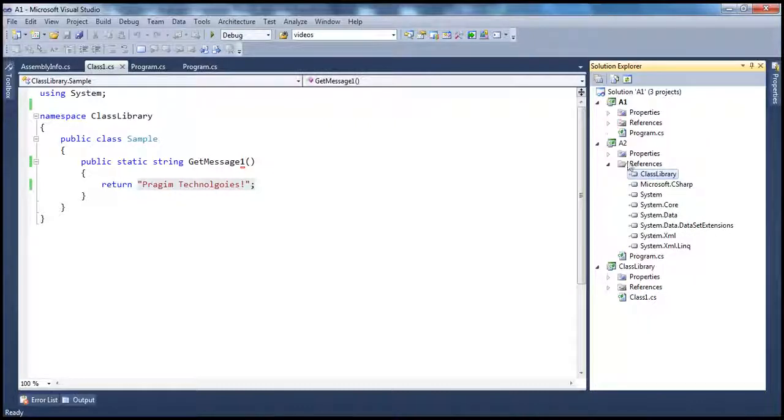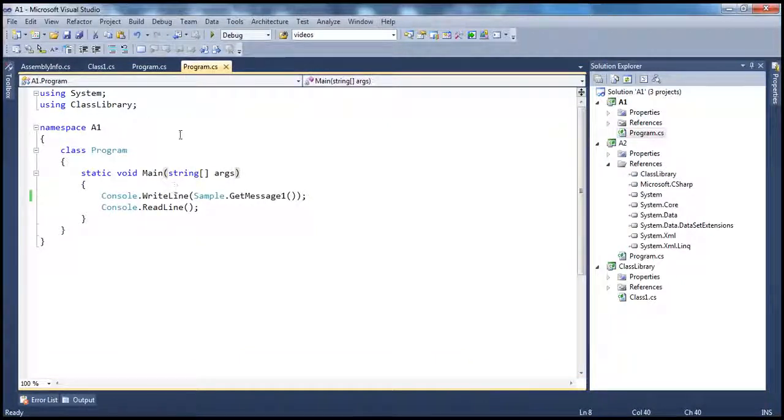So how are we using that class library assembly in A1 and A2? Within A1, we are invoking the Sample class that is present in the class library assembly, invoking the getMessage1 method and printing the message returned by getMessage1. And we are doing exactly the same thing in the A2 application. Okay, so let's build the solution.